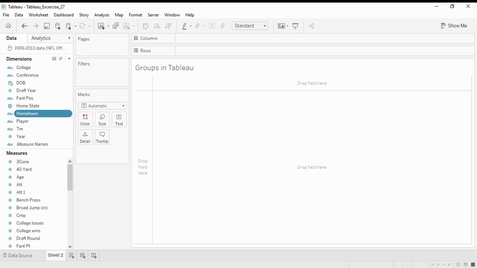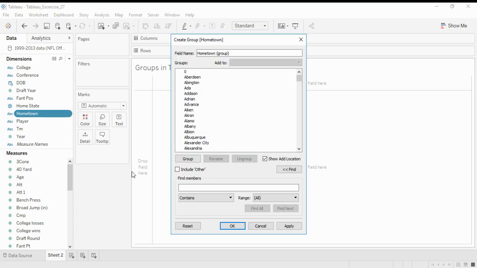So we click on the hometown dimension and we click on the create option. We go to group option here. We choose Melbourne City here as a first feature in the group. So here is Melbourne City, and we choose another city as New York.